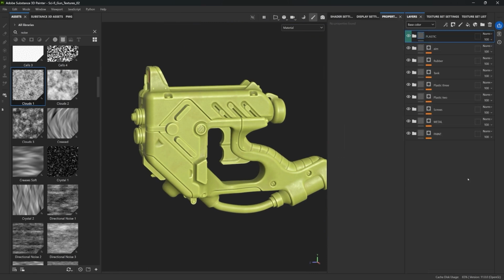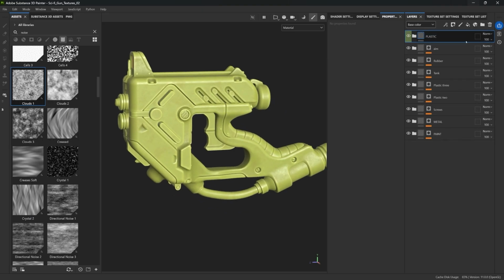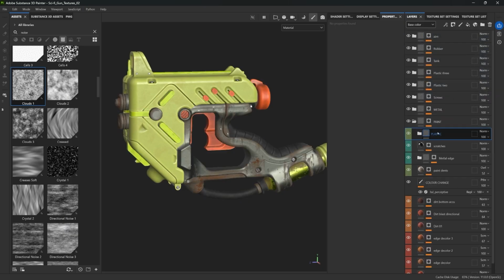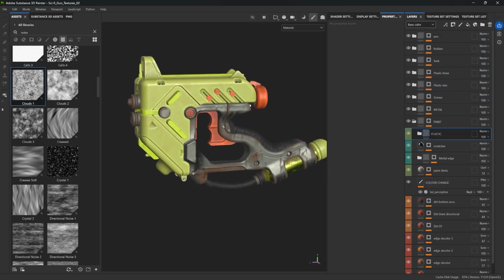Let's give it a lighter green color to match the color in here. And then we can add this to any folder that we want. So maybe I want this top bit to be the plastic. So I'm going to drag it into the paint. And now this is my paint color. Now, this is it in terms of the more complex color.